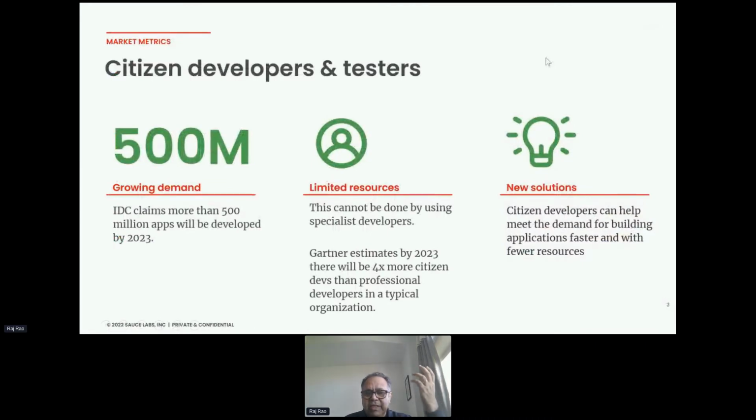So this citizen developer movement has been brewing over many years, right? IDC claims there'll be more than 500 million applications that will be developed by 2023. So what that means is we don't have enough developers. The entire world has less than 25 million developers. So those 25 million professional developers will not be able to support all the future needs of the world in terms of number of apps created and so on.